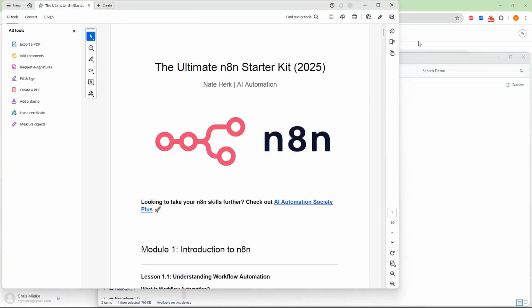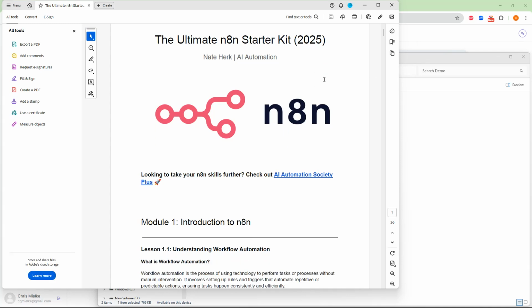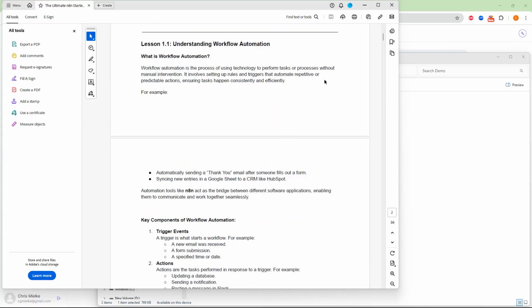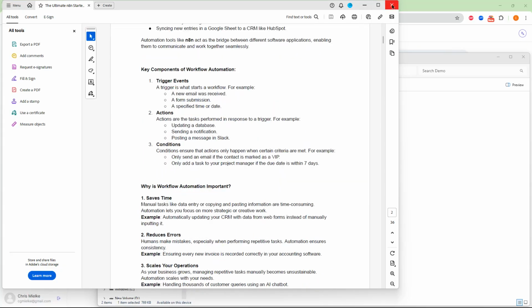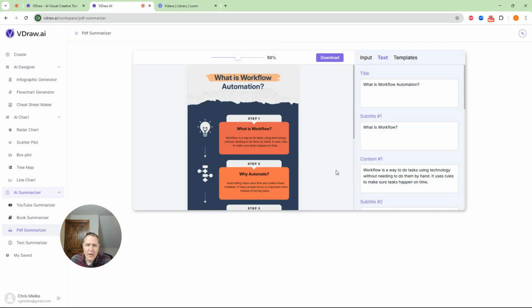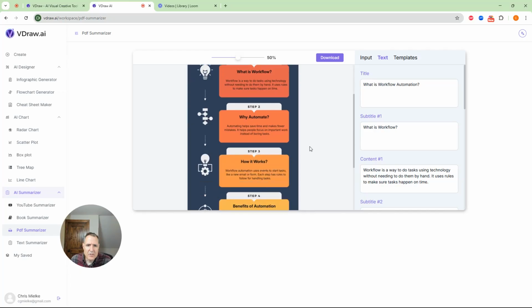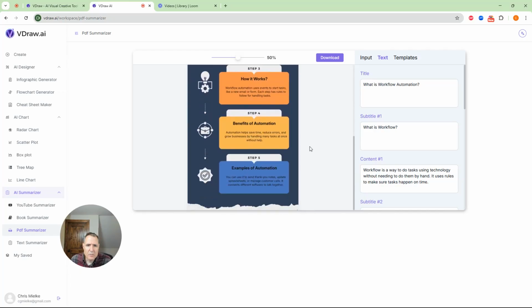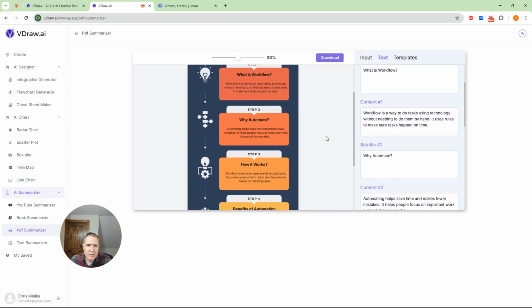So this document that's here, you'll notice, is a very big document that goes through multiple steps. When I open this large document in VDraw, it goes through and breaks it down to very simple steps: why automate, how it works, benefits of automation, examples of automation.